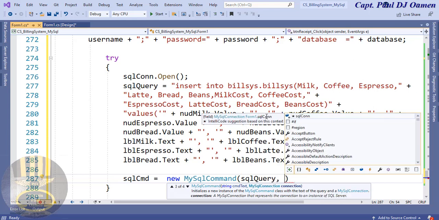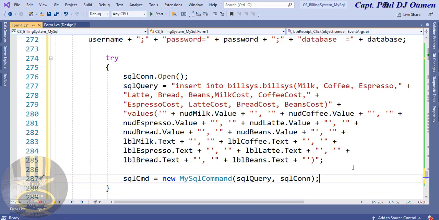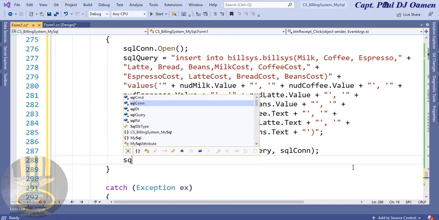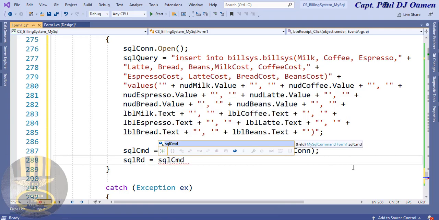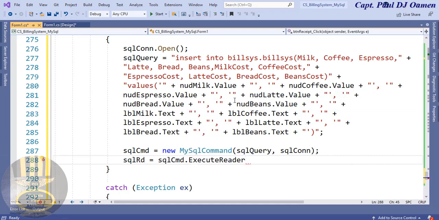Would be my argument and SQL connectors. There we go. Now let's get the system to read it out for us. So say SQL read, that is equals SQL command dot execute reader, enter parentheses. Now let's close the connection here, SQL connection.